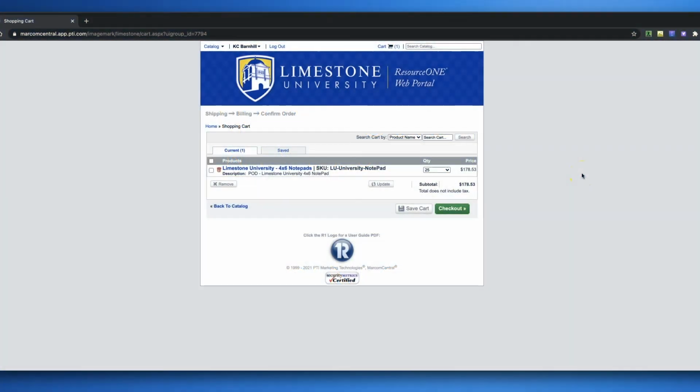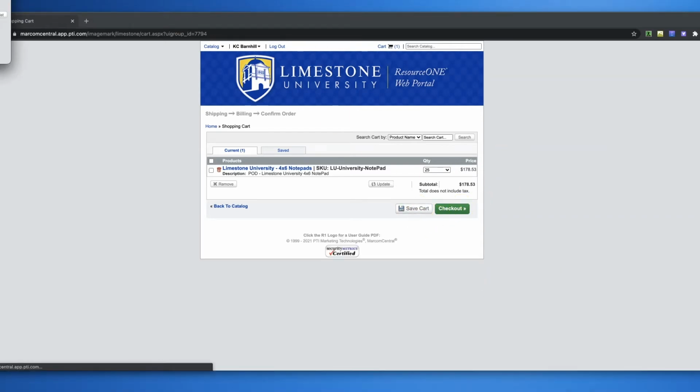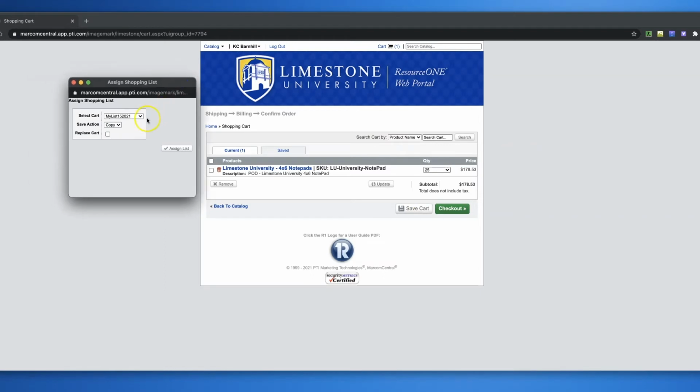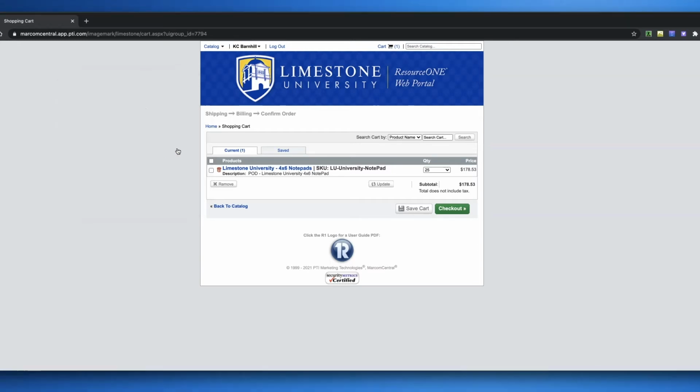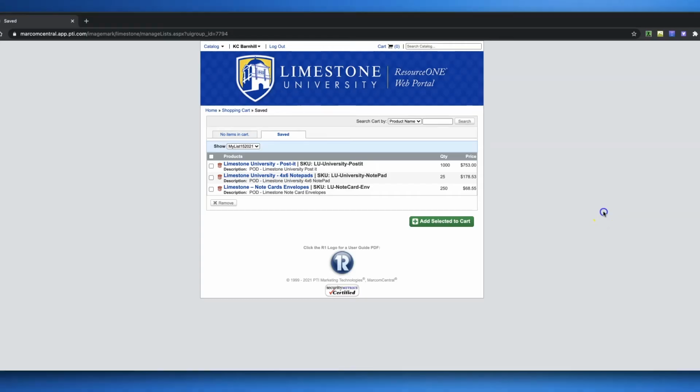The cart link directs you to the shopping cart. Note, the quantities can be updated without returning to the catalog. To save products in your cart to a list for later ordering, click Save Cart Items to List button. Select whether you would like to move or copy products from the active cart and assign a name to your shopping list. You can also save more items to an existing list, or you can entirely replace a saved list.